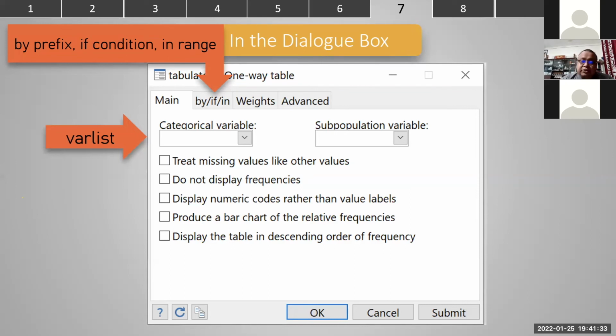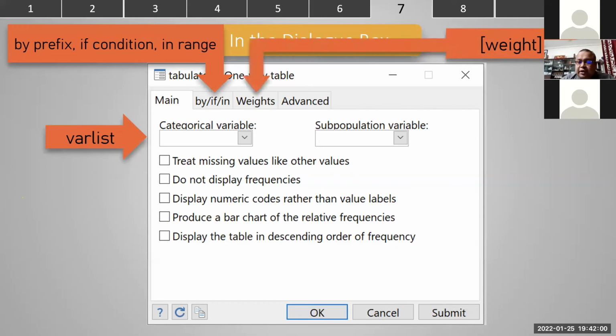What does the by prefix do? By prefix asks Stata to do this particular thing subject to the values of another variable. So it is similar to the if condition. All those things can be specified using the by, if, in tab. Then of course is the weight tab. If you are working with a survey data set, you may have to specify the weights, and you can do that using the weights tab.